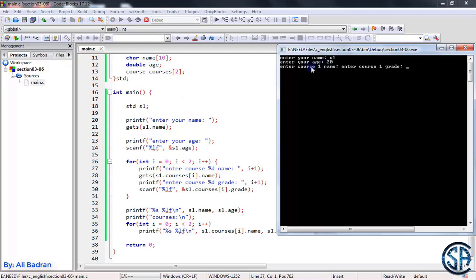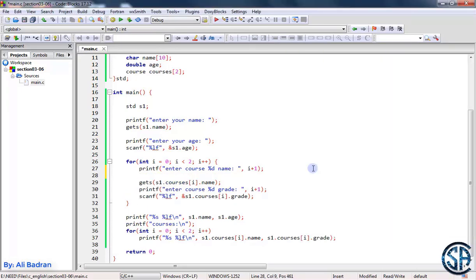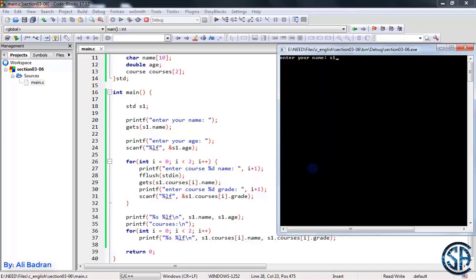Now as you can see, we also have a problem with getAs. When we are pressing enter, getAs is reading the \n. So let's fix this. Over here, before using getAs, we want to flush standard input, right? So build and run again, s1 20. Perfect.